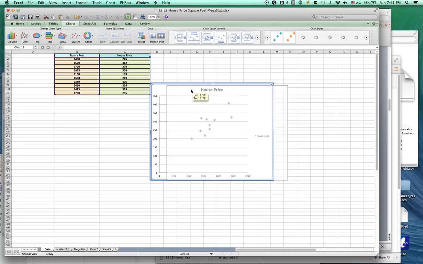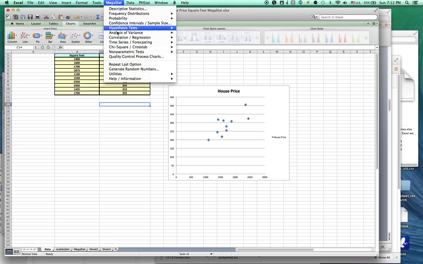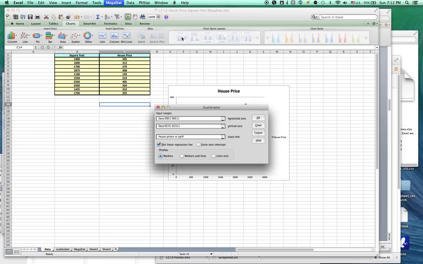Okay, how would I use Megastat to do this? Megastat has some convenient things, so I wouldn't have to cut and paste these things here. Go to Megastat, Correlation, Regression, Scatter Plot, and let me just wipe those out. I already have done that previously.